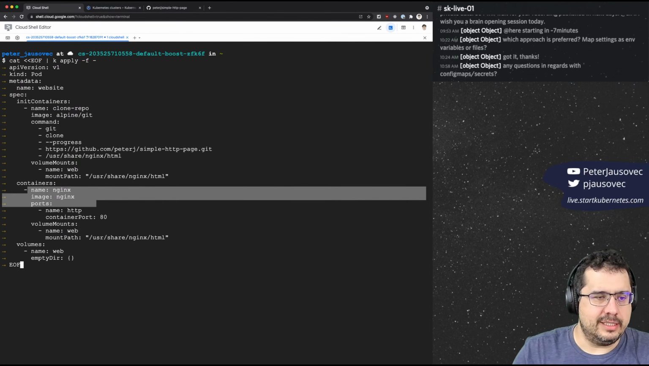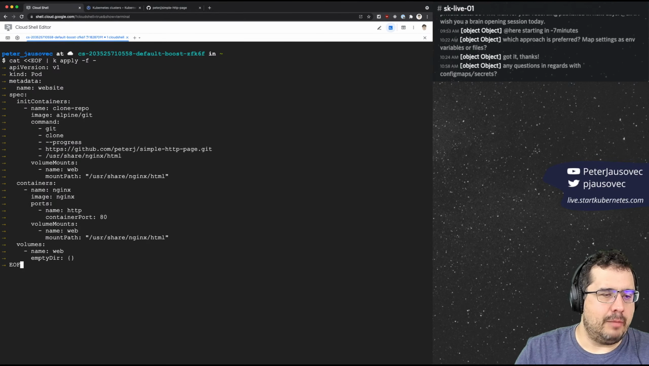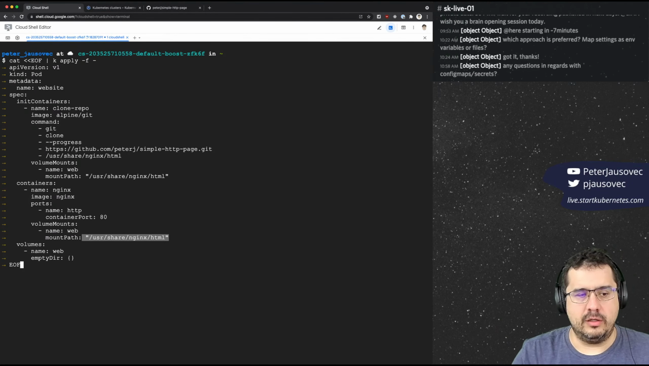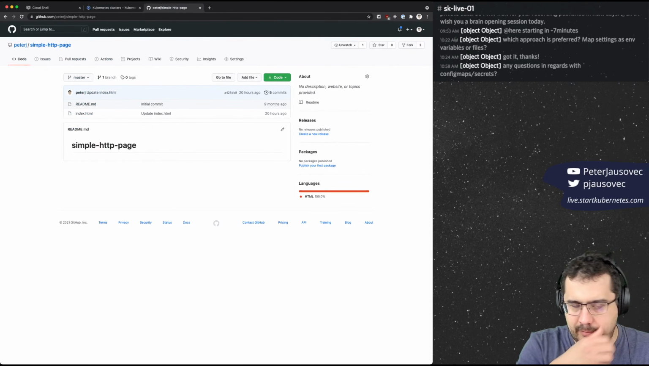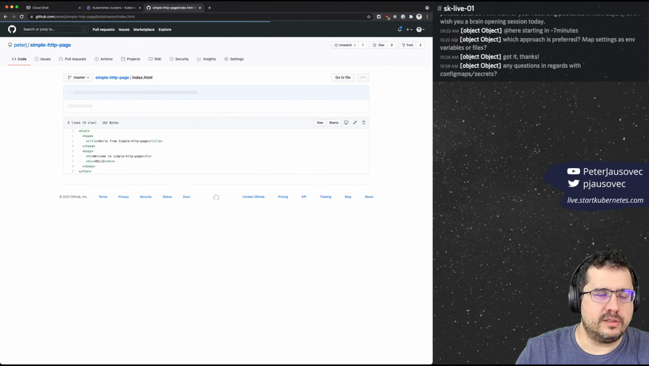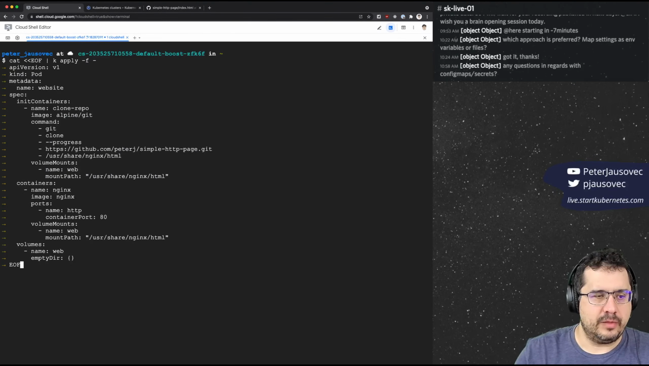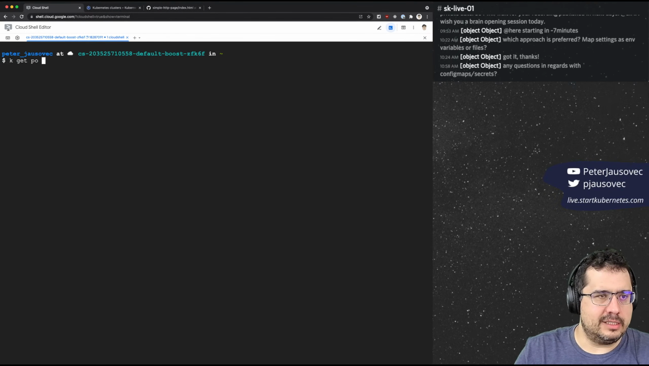This is our application container, and it's going to mount that same volume under this specific folder. So nginx will know where to look for that index.html file. And let me just switch to the repo here. It's just a single index.html file, and nginx will just host this HTML file. That's it. Okay, so let's create the pod, and then I'll list the pods right away.